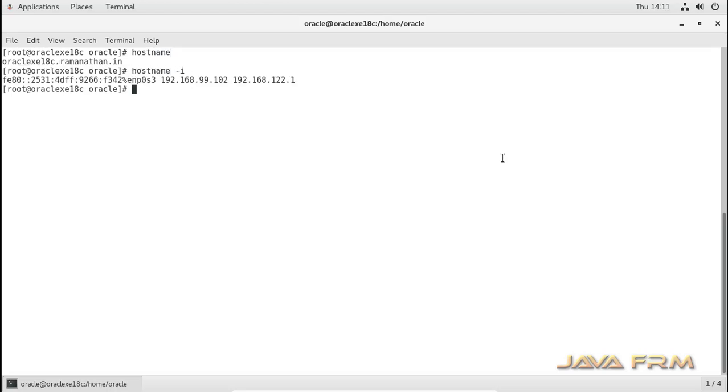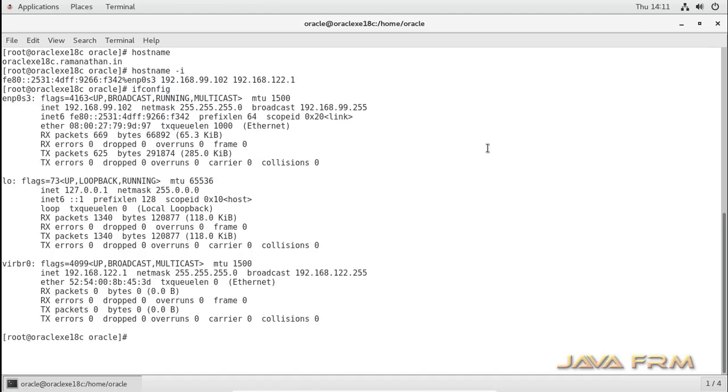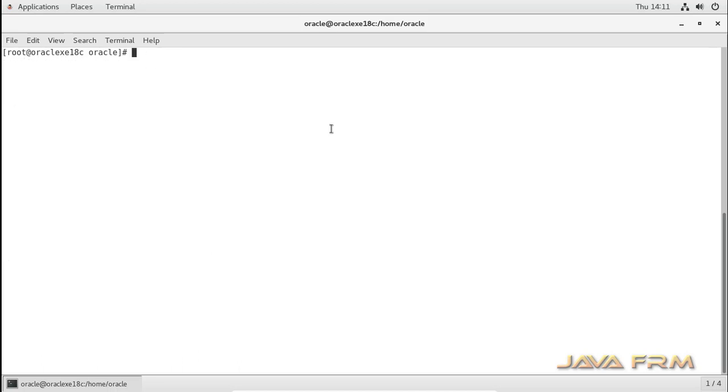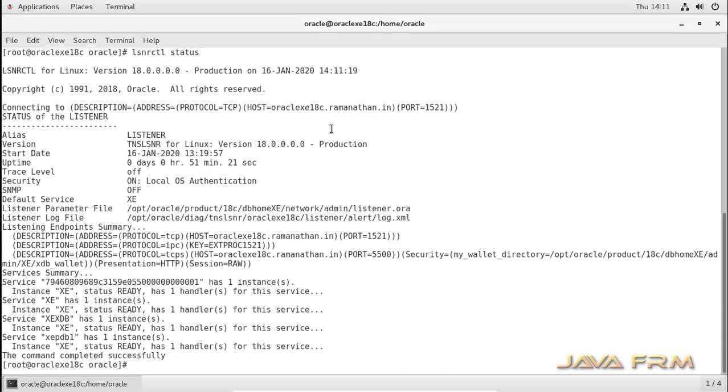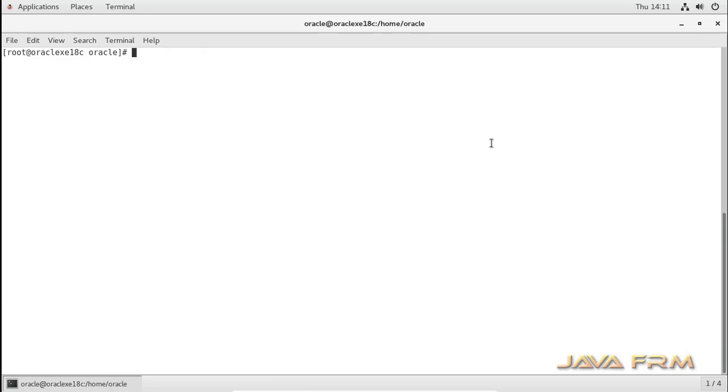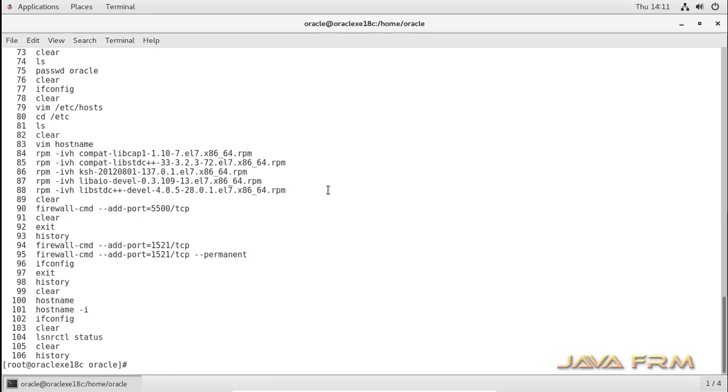So this is a database machine where Oracle database 18c Express Edition is running. So I am going to connect to this database. Make sure that this database is up and running. So make sure that the Oracle listener is up and running on this remote box. You can see that the Oracle listener is running. So the Oracle listener should be up and running, otherwise the database won't get connected.